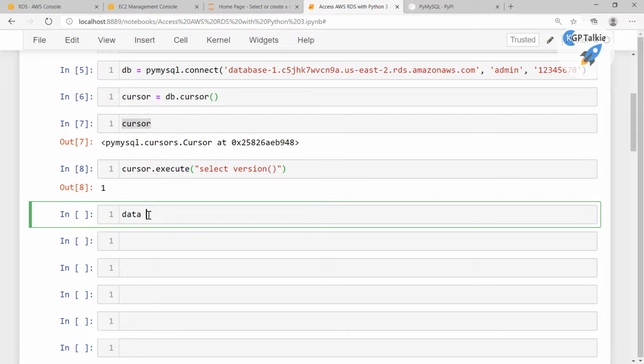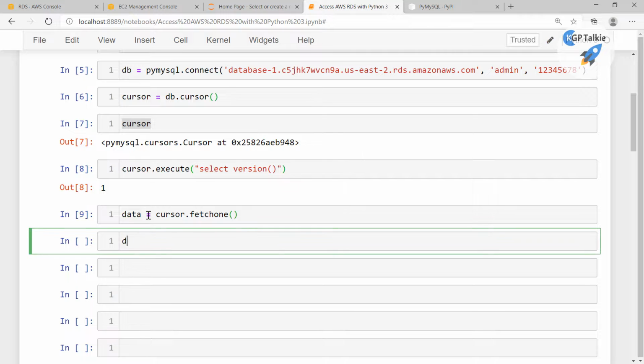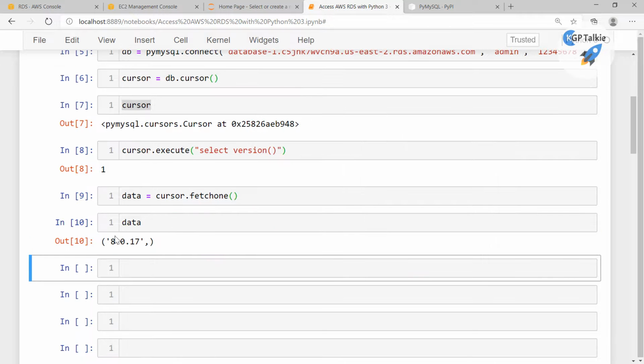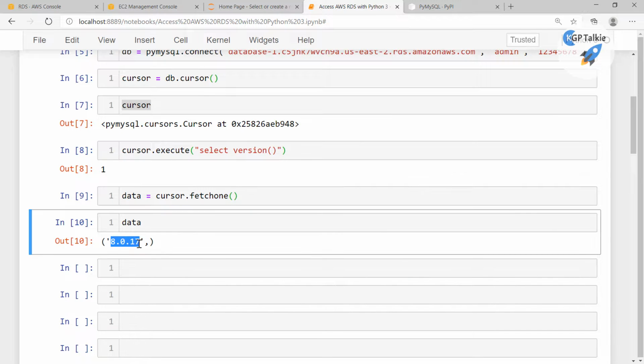Thereafter, we have to fetch the data. That means cursor dot fetchall. All right, so thereafter fetchall or fetchone. Fetchall means it will fetch all the data, and fetchone will only fetch the first part of the data. And if you print this data, it says that we are currently using 8.0.17 version of MySQL at our RDS instance.